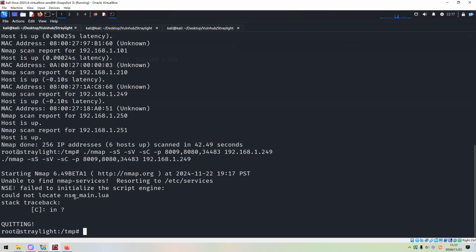However, we got an error. It cannot locate this Lua. This is the Nmap security engine, and this engine is written in the Lua programming language. So what do we do? We already know that these 3 port numbers are open. Next, it will be better to set up port forwarding, and then we can launch Nmap from Linux. So how do we set up the port forwarding?